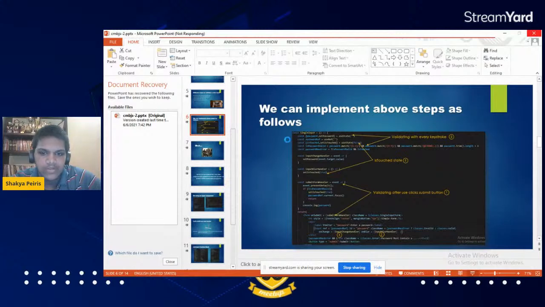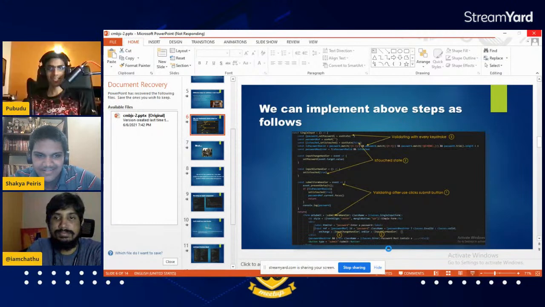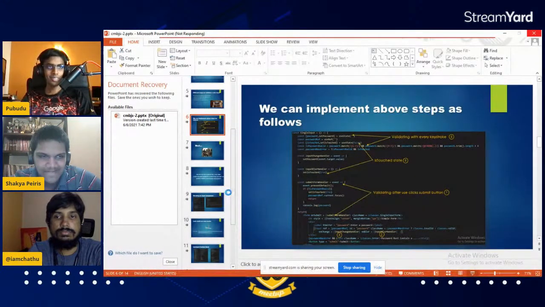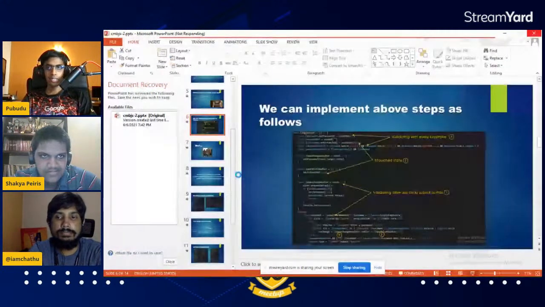Again it's going in a bad way. PowerPoint, please help me. It's not responding. I think we should give it some time. Awesome. Why is that happening?